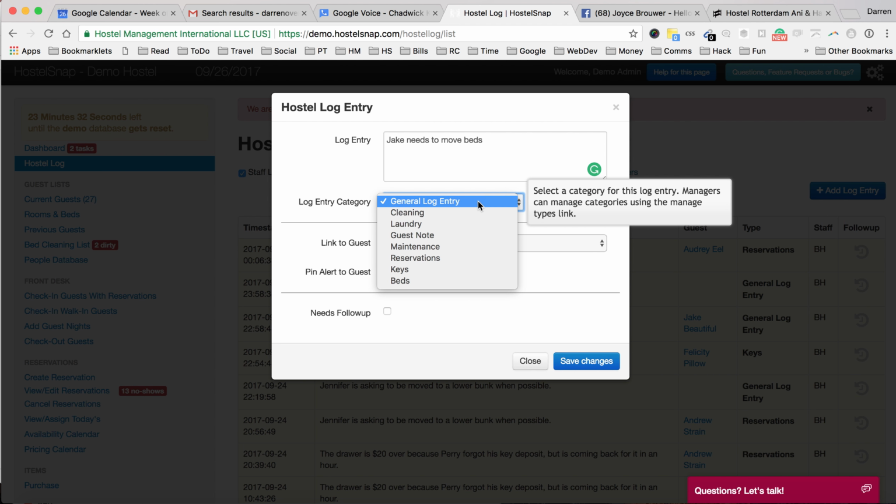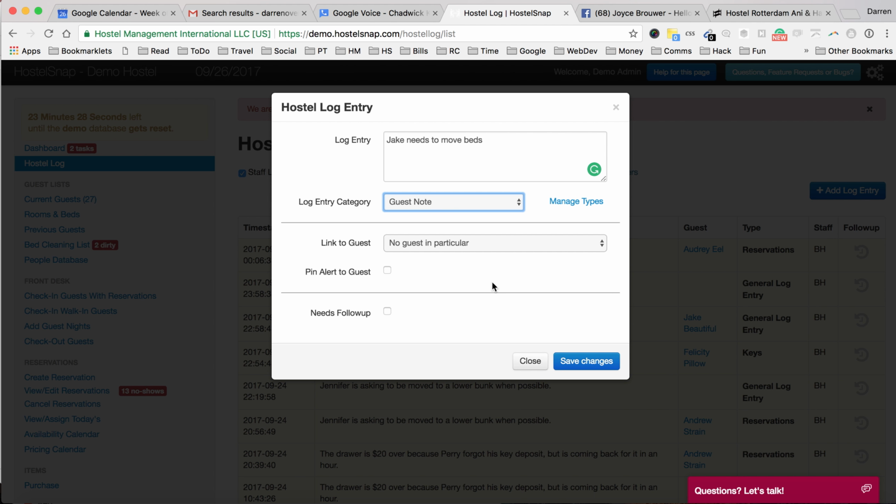But I'm going to go ahead and say that this is just a guest note, and I could just save this and it would become a log entry, and the subsequent staff could go pore through the log book or the log entries and see this. But that's no better than what a log book would do, and you really have to rely on the staff to actually see the log entry. So what you can do in this particular case is a couple of things.